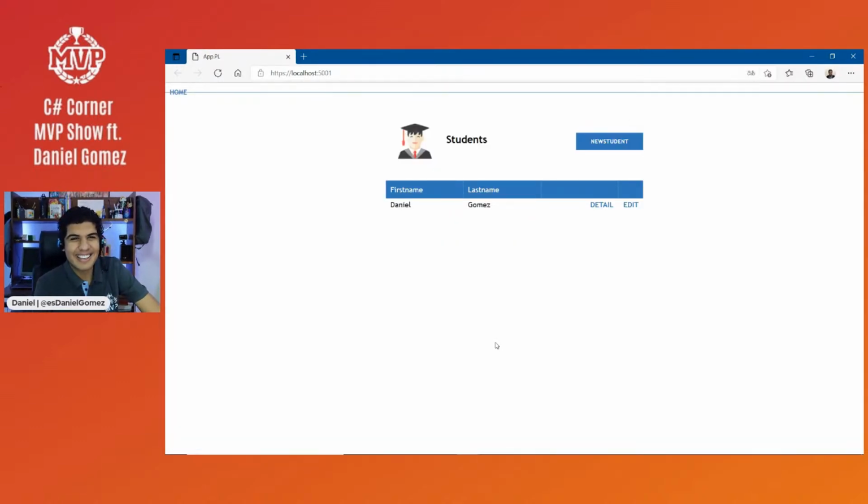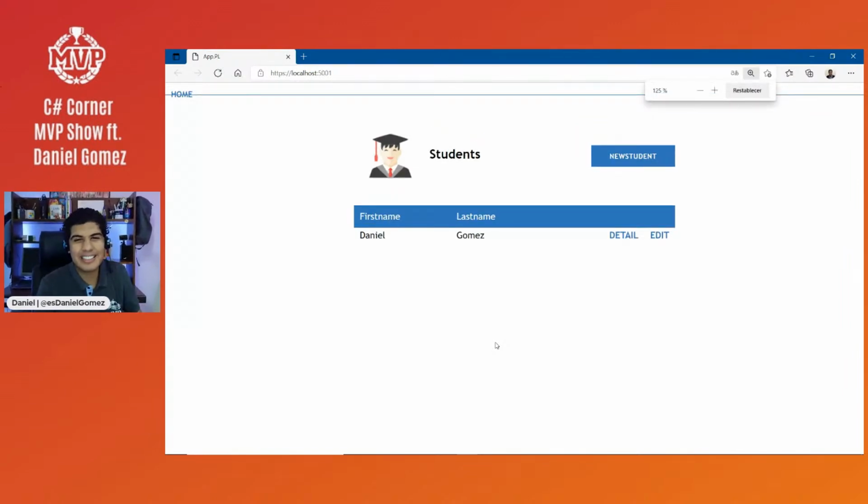Okay, it's here, and this is a simple application. It's CRUD operations to create, read, update, and delete students. And this application is, for example, connected with a database.